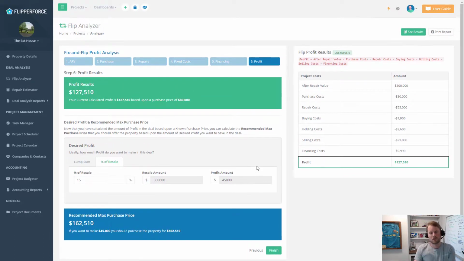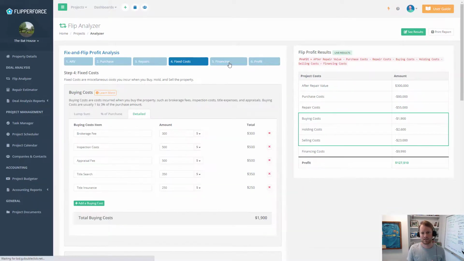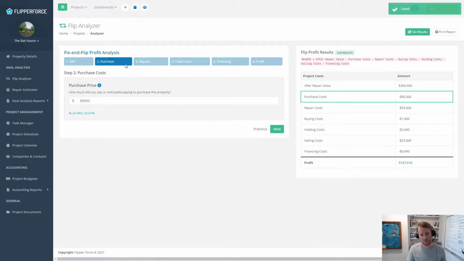So that's a quick overview of our new flip analyzer here. Again, it's just basically a new one-page setup, so that way you don't have to navigate between all those different 6 pages on separate pages, which I think will make that process of analyzing your deal a lot more seamless, a lot easier, and hopefully a lot quicker for you.